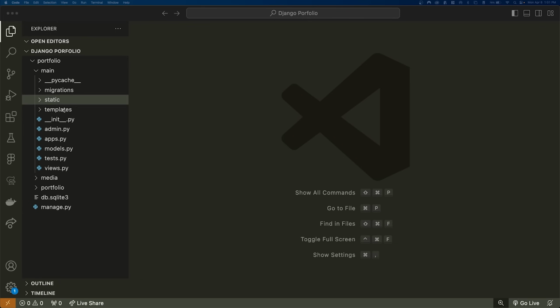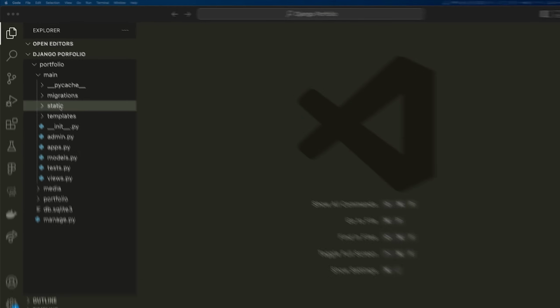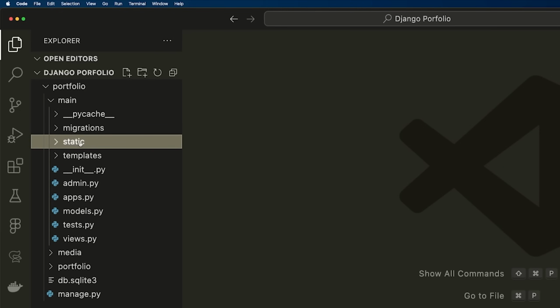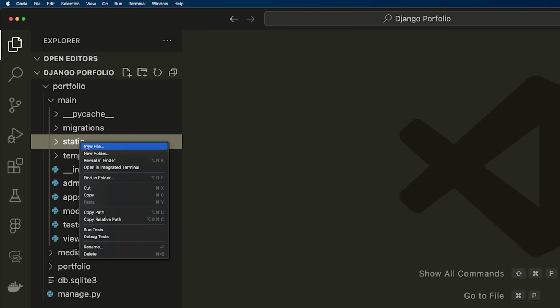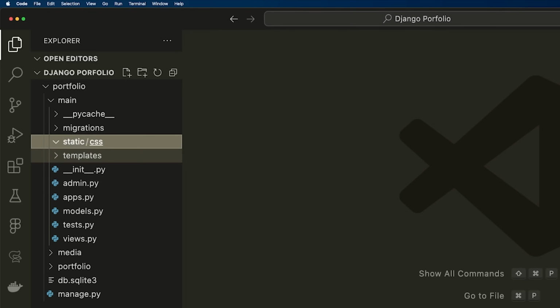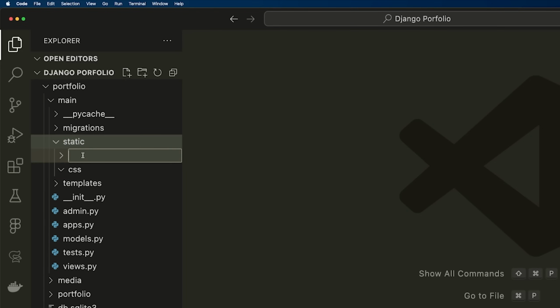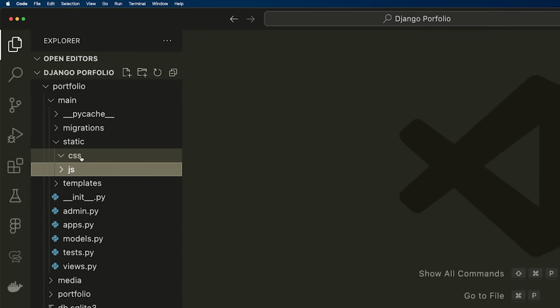Now this will be kind of where we write all of our HTML, and then inside of the static directory is where we're going to have our CSS and our JavaScript. So inside of static, I'm going to make a new directory called CSS, and I'm going to make another new directory called JS, and this is where we'll organize our JavaScript code and our CSS code.